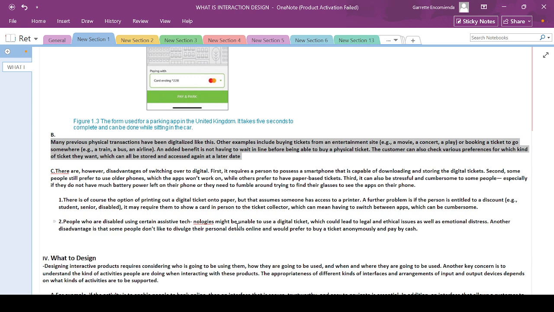There are, however, disadvantages of switching over to digital. First, it requires a person to possess a smartphone that is capable of downloading and storing the digital tickets. Second, some people still prefer to use older phones, which the apps won't work on, while others prefer to have paper-based tickets. Third, it can also be stressful and cumbersome to some people, especially if they do not have much battery power left on their phone, or they need to fumble around trying to find their glasses to see the apps on their phone.